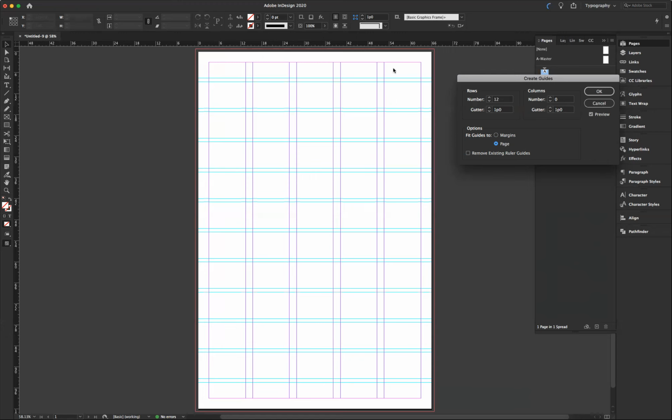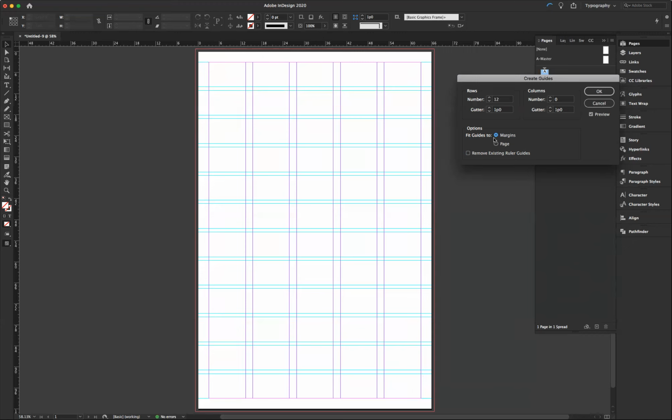what happens is that the grid box at the top and the grid box at the bottom become smaller than the rest of the grid boxes. So I'm going to turn it back to fit guides to margins so that the grid boxes are uniform. And I'm going to click OK. All right, so I have a grid here.